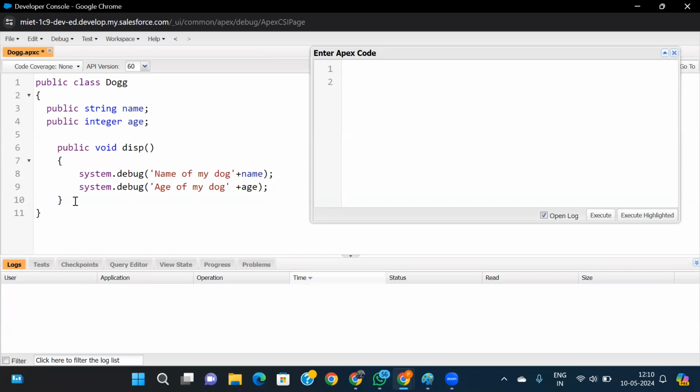So I have created a class. Now this is just a template, just a blueprint. Now I'm going to go ahead and execute this. I'm going to create the actual dog object. So the way to create is new Dog. So I have created one dog object, then another dog object. So I have created two dogs now.